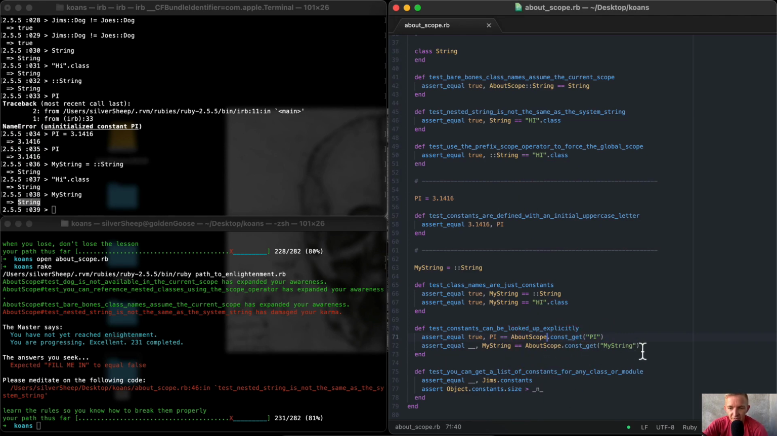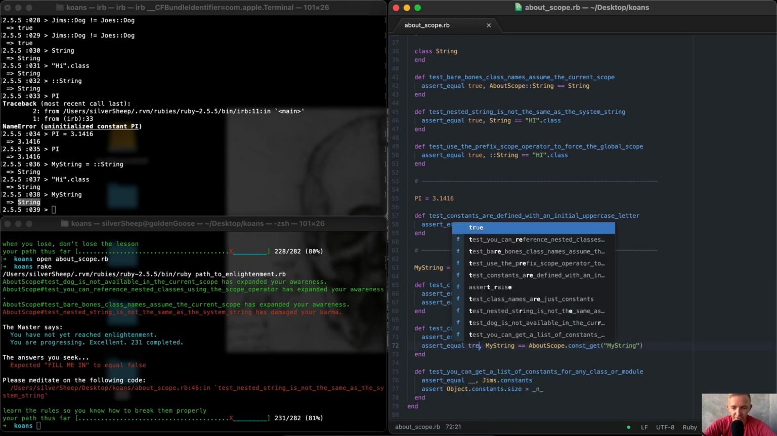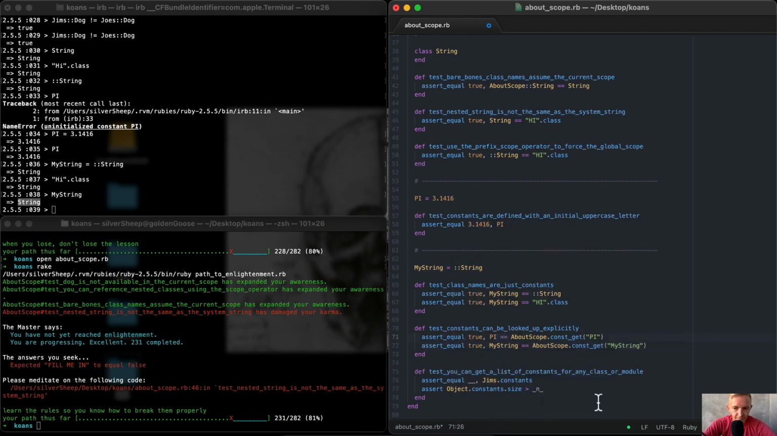So get constant my string is equal to string. This is going to render out to this, and then my string is also going to render out to this. So they're just calling the same thing in two different ways, and that's what they're showing you here. I've never used this const get thing. I'm not even sure about that, so we'll have to run the Rake test to find out. Test, you can get a list of constants from any class or module.